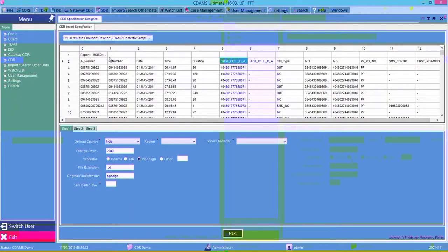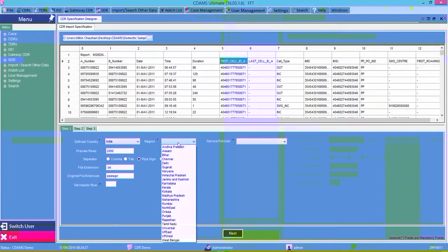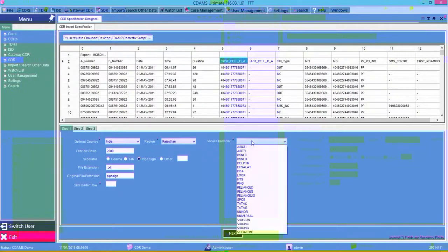Since this data belongs to India, my defined country is India. India has been divided into various telecom regions because it is a big and large territory. In certain countries you will find only one region, like Bangladesh or Nepal or Bhutan, or certain European countries, since they have less population. So let's say this data belongs to the Rajasthan region, and within it there are multiple service providers operating. Let's say this is for Vodafone.